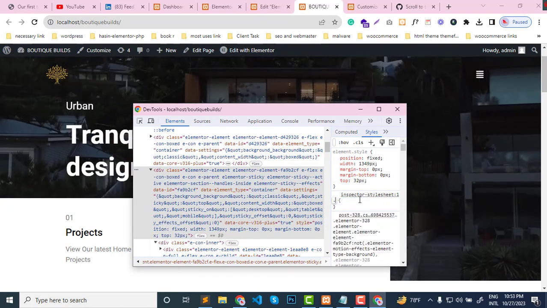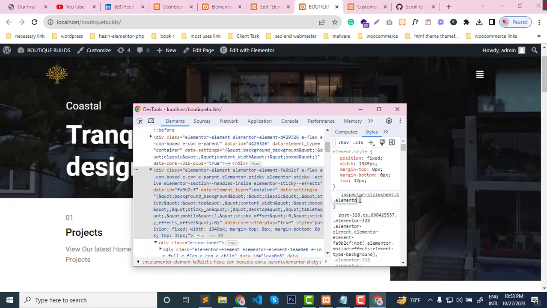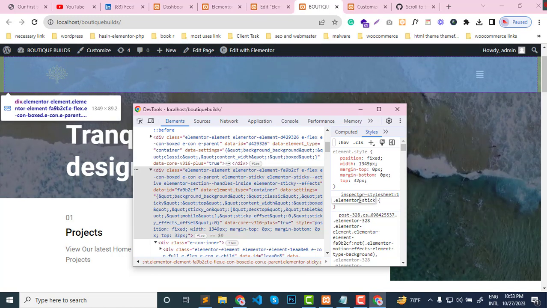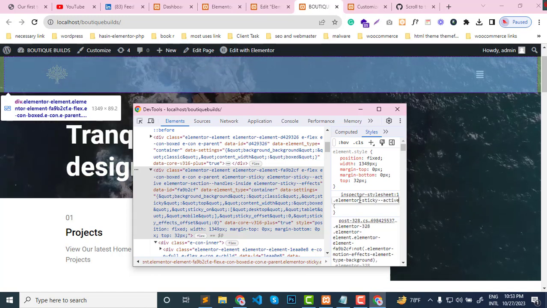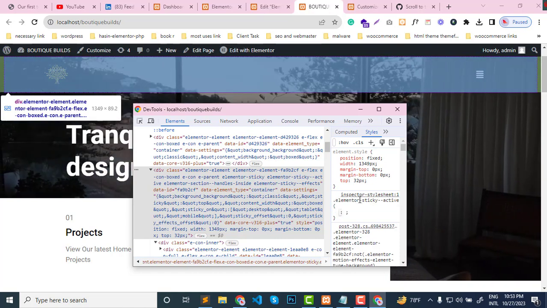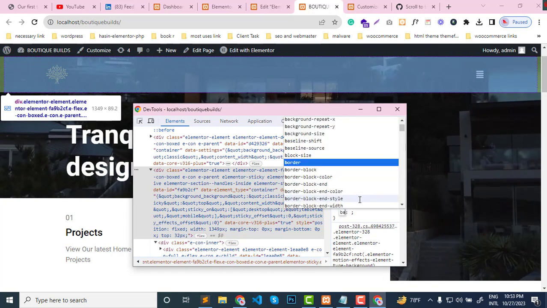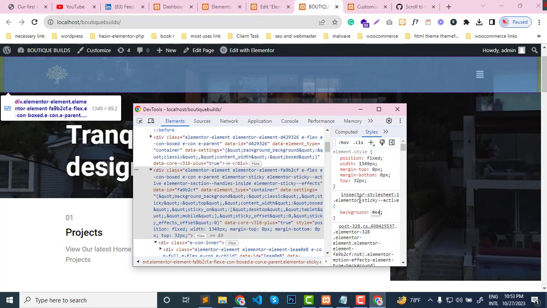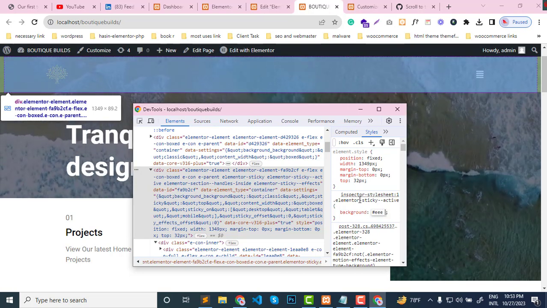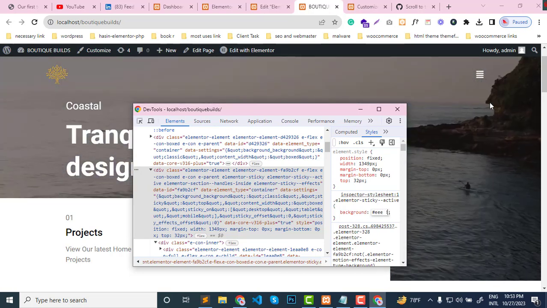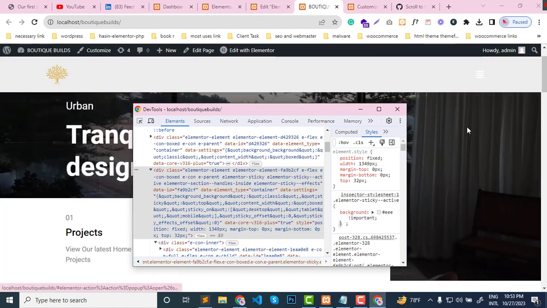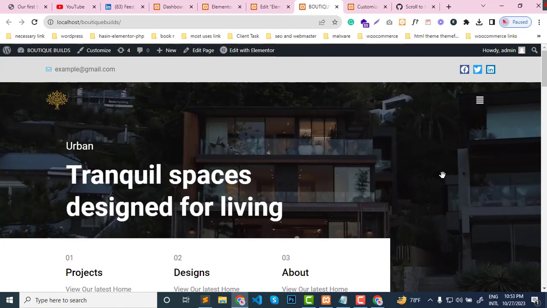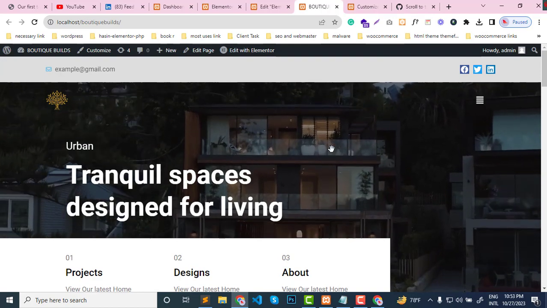So that is Elementor sticky active background, this one, but not working. I just make it important. Okay, now it's working. You can see, yeah, we are expecting this behavior.